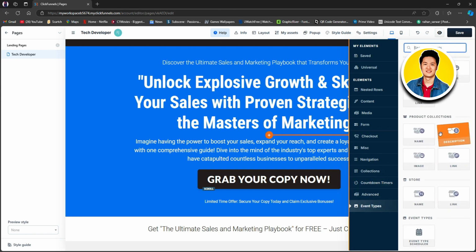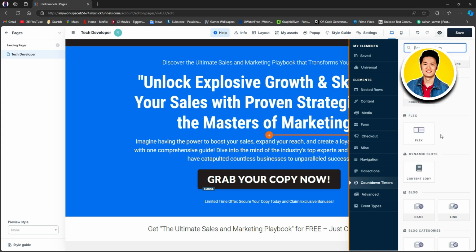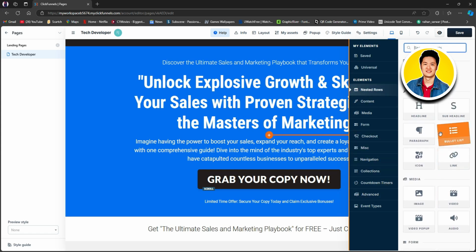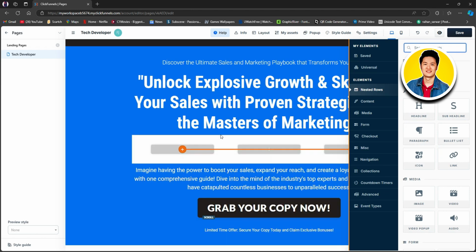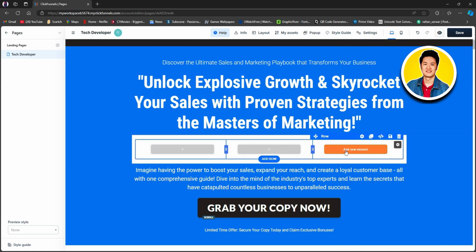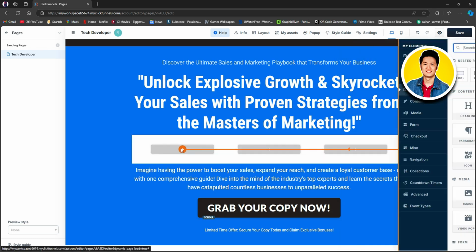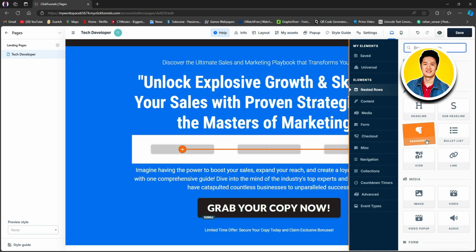You will get to see sections like product categories, product, and all kinds of different stuff. Now, let's scroll up to the top and click on 3-col, which is for 3 columns. And as you can see, the 3 columns has been added right away. Now, click on the plus icon on the column to add new element.